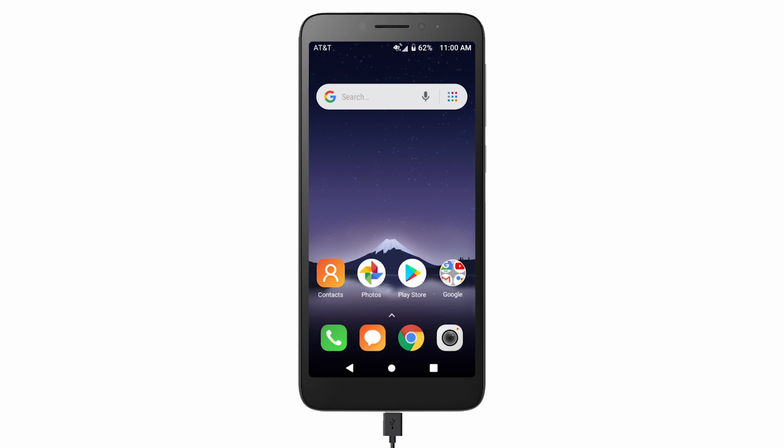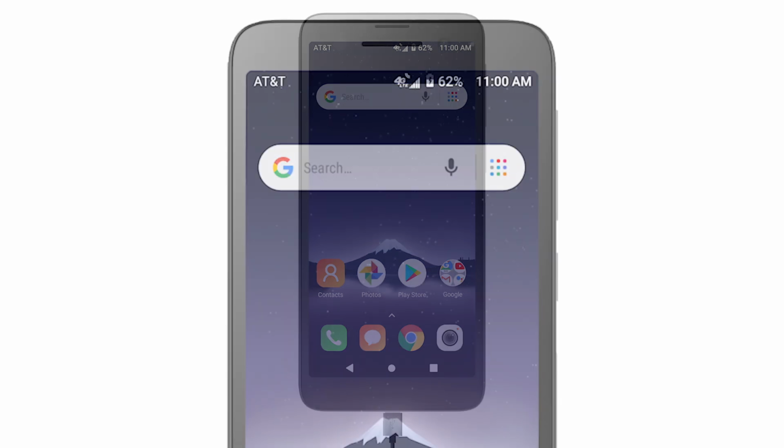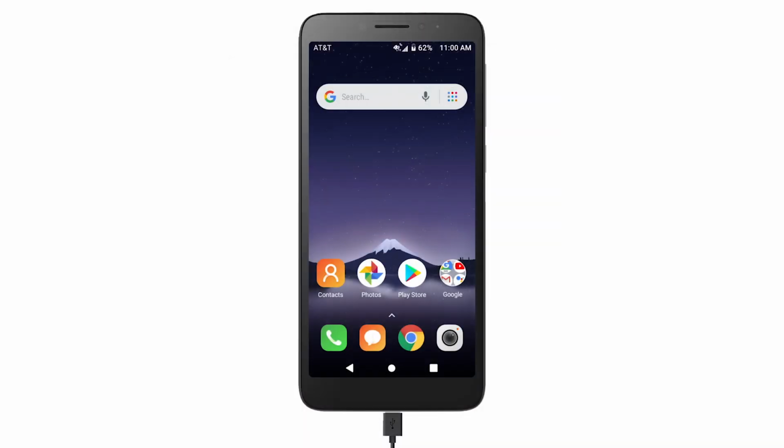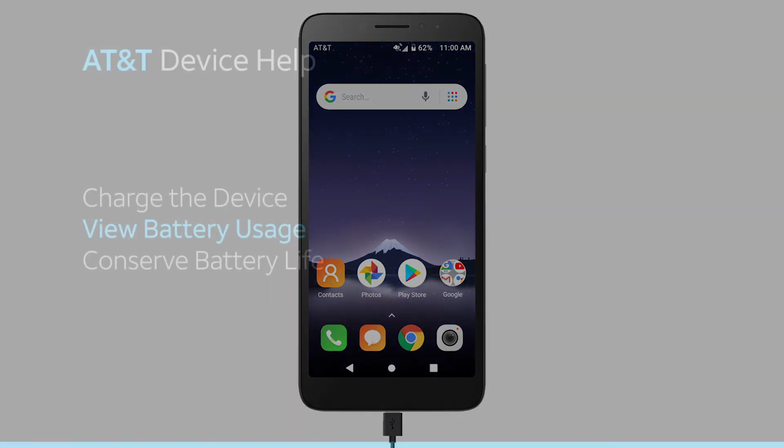Battery life and charge cycles vary by use and settings. While charging, the charging icon will be displayed in the notification bar. The device has a standby time of up to 330 hours and a talk time of up to 8 hours.